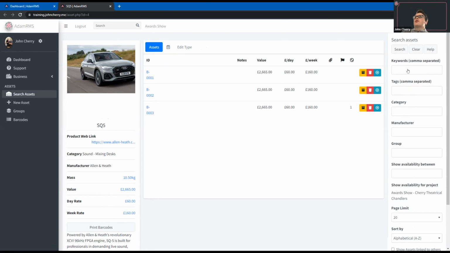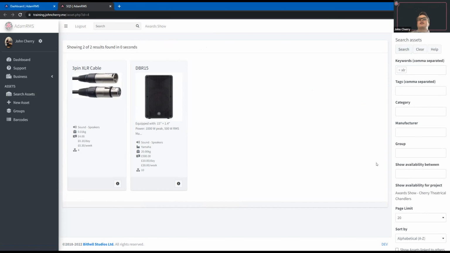If we wanted to find a specific item, first of all, you can start by just typing in and seeing whether that's specific enough to come up. We've got the XLR cables appeared there. It was the main thing I was looking for, but because the DBR15 has the word XLR in the asset type description, that's also appeared, so hopefully you might find assets in a different way than just searching for the title of the asset.